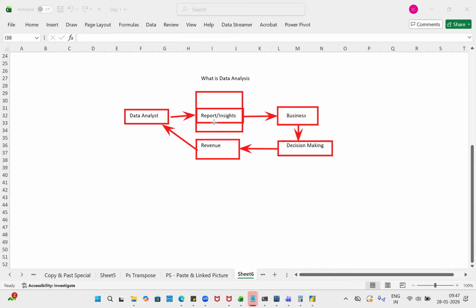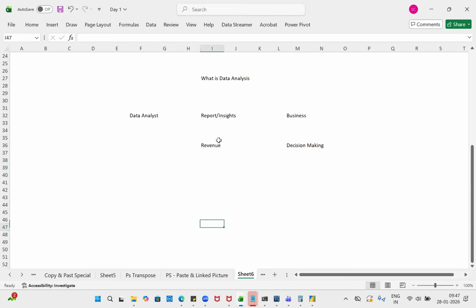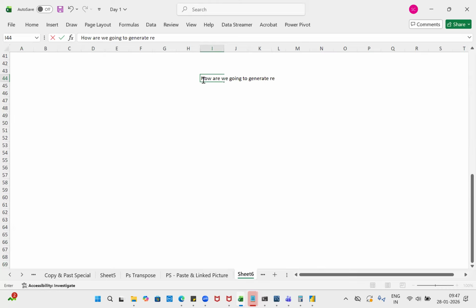Now let's understand how we actually perform data analysis in real time. That is the next topic. Let me get started. How are we going to generate a report in real time? This is what we are going to learn. So let's understand.